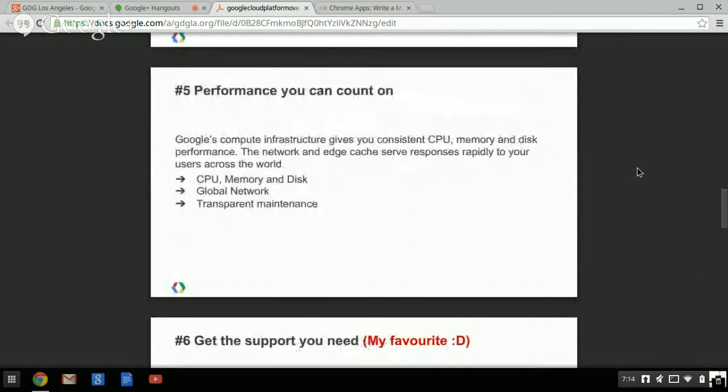In addition to the scaling, it's also redundant across the world. So regardless of whether someone is here or in Asia or in Africa, the performance should be the same, assuming the connection was the same.